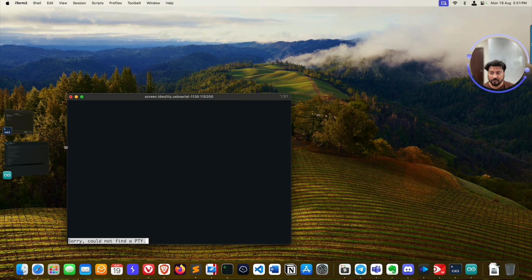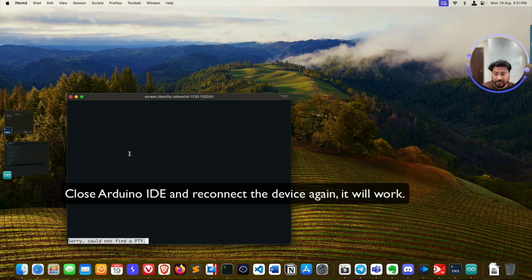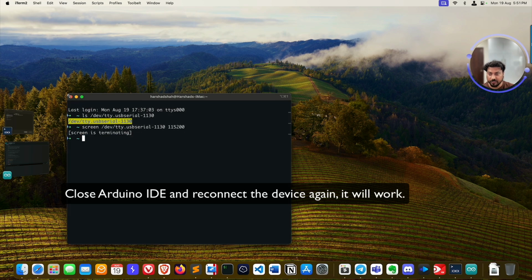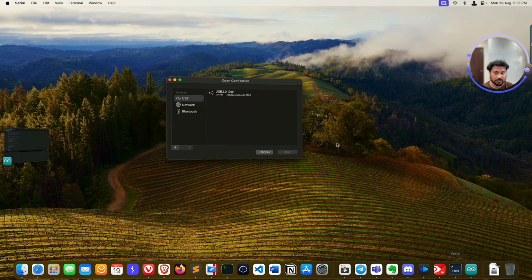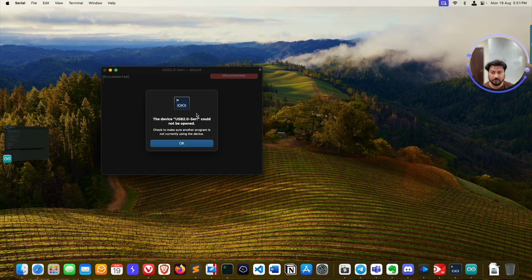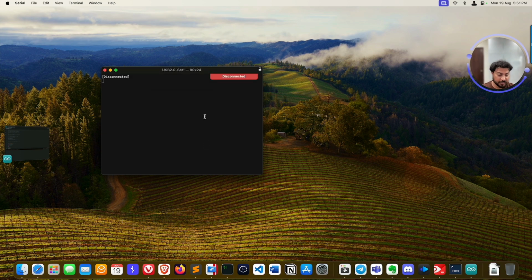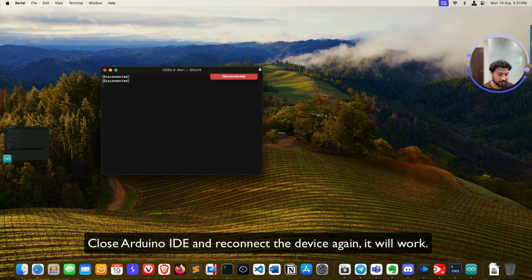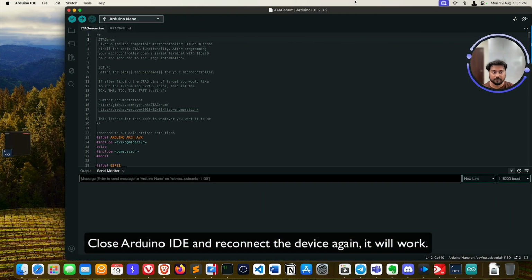Once I press enter, I'm not able to identify the TTY, so let's check further. Go to the serial, select this, and open it up. The device is not connected. Let me connect it one more time. Okay, it is disconnected, and I'm not sure what is happening. Let me recheck the program.